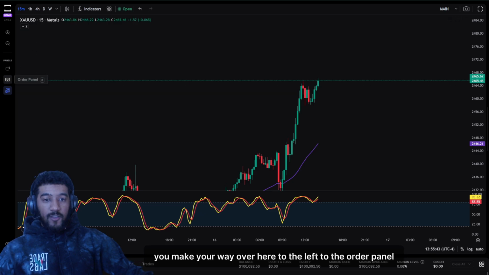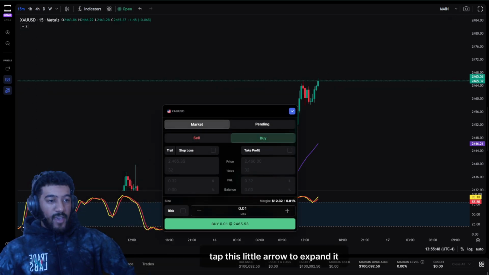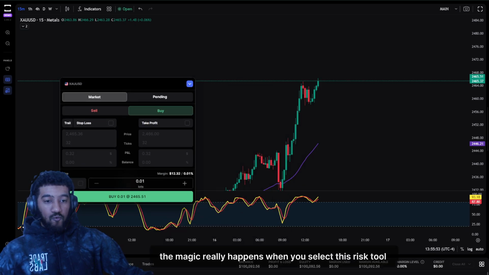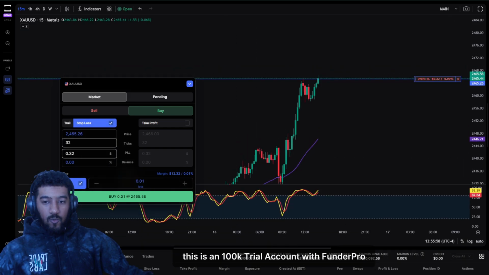You make your way over here to the left to the order panel. This little window pops up, tap this little arrow to expand it, and the magic really happens when you select this risk tool, right? So you're going to select the risk tool. This is in a 100K trial account with Funder Pro.